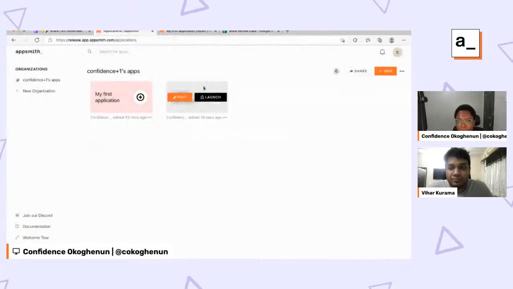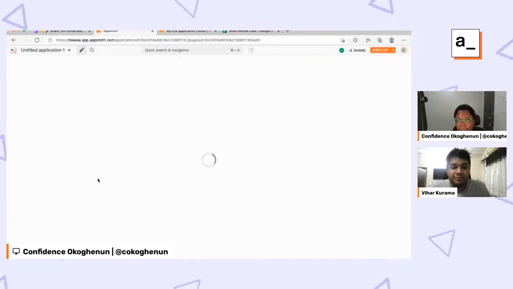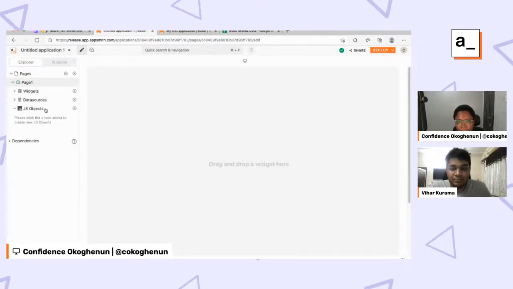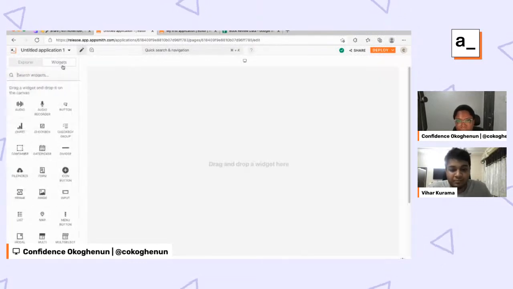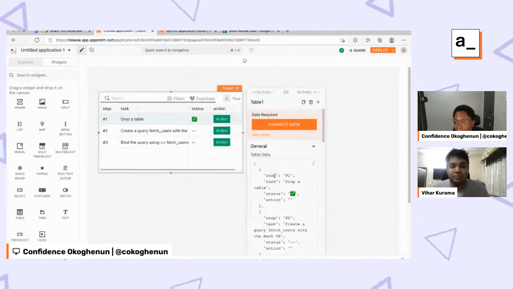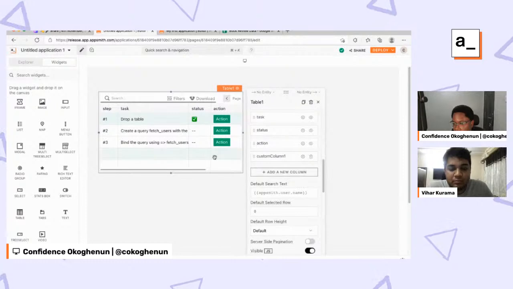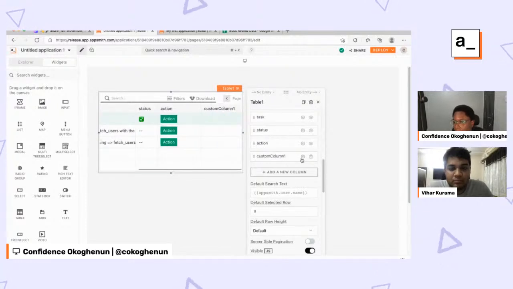So I'm going to go to my Appsmith dashboard and edit this application. All right. And I'm just going to go to the widget section and drop in a table widget. So we have a table widget right here. And let's create a new column. So I'm just going to create a new custom column. And you can see that column right here.